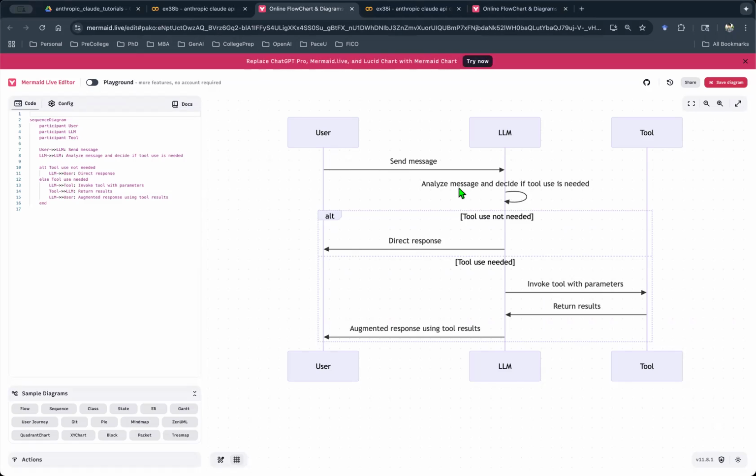If the message is about a tool call, like OpenFDA, like ask about ibuprofen or whatnot, that's regarding a particular tool, then this LLM, we're gonna have to go to the tool, invoke the tool with the parameters provided, get the results back, and then augment that response using the tool results, and then provide the final answer, which is already augmented, back to the user. So this is what the sequence diagram looks like with tool calling.